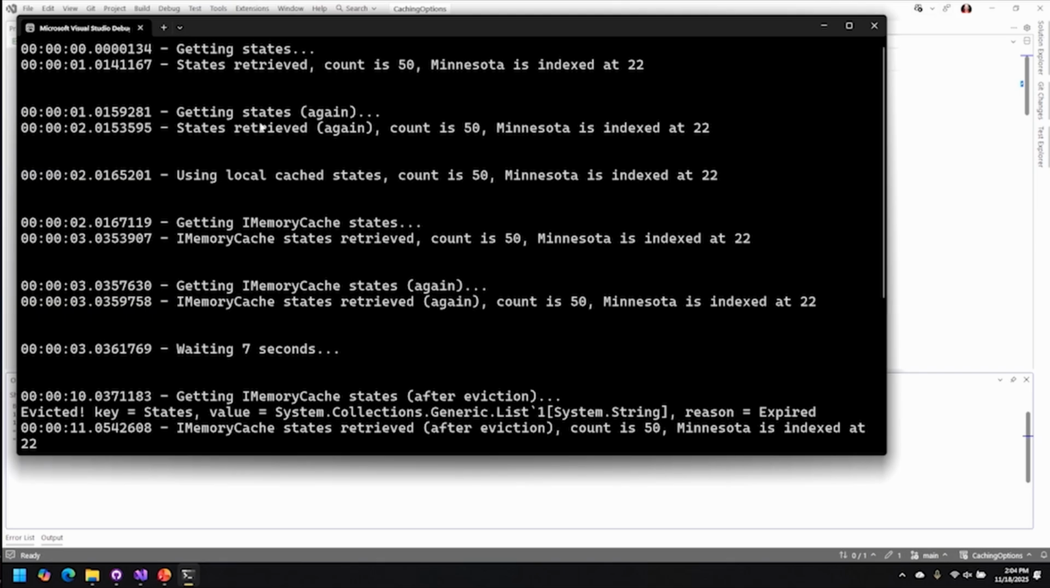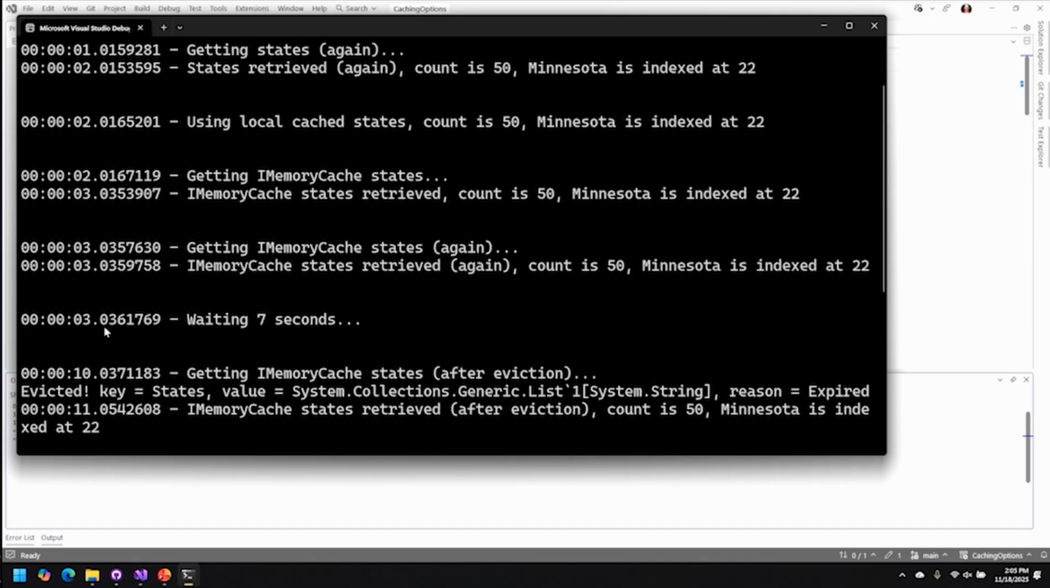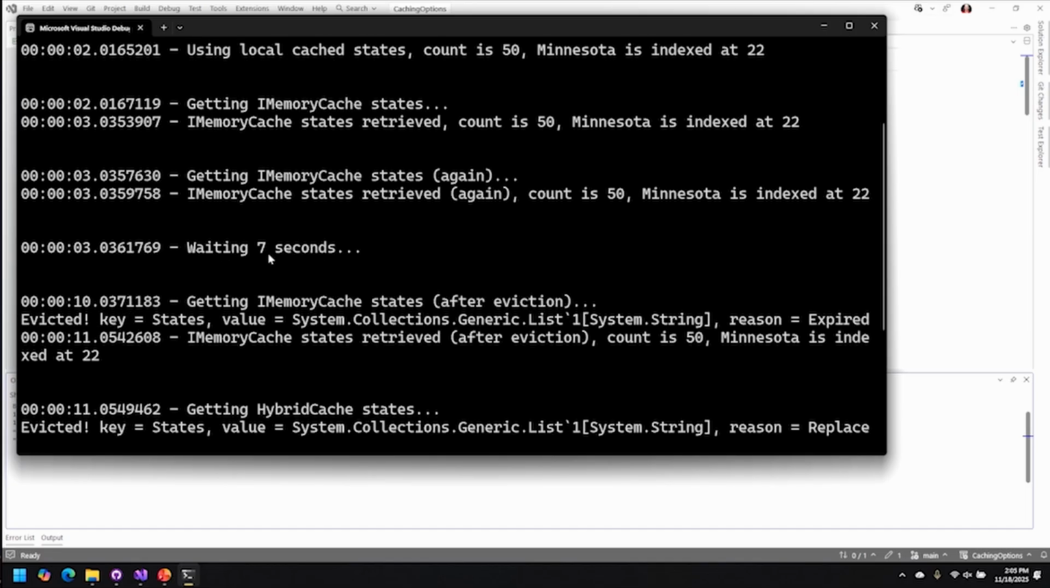Okay, so if you go back through this, you can see that I'm getting the states, I retrieve them. If you look at the timestamps here, you can see that there was basically a second delay in between those. I get the states again, another 2 seconds. Now, if I'm doing something with caching, it doesn't take that long at all. Now I'm throwing in this thing called IMemoryCache, which the first time is still a second, but then after that, there's hardly any time to retrieve the state of Minnesota.